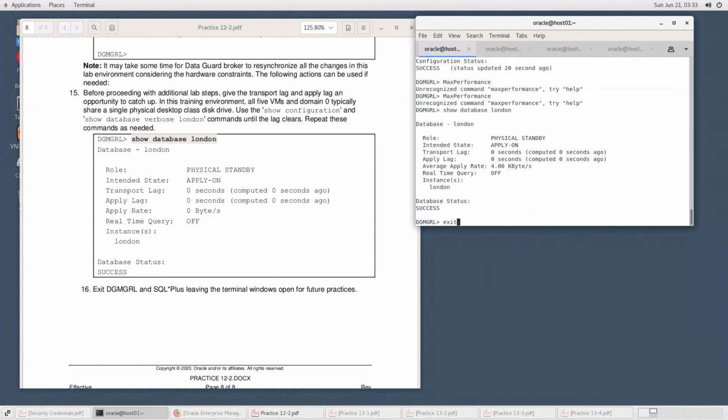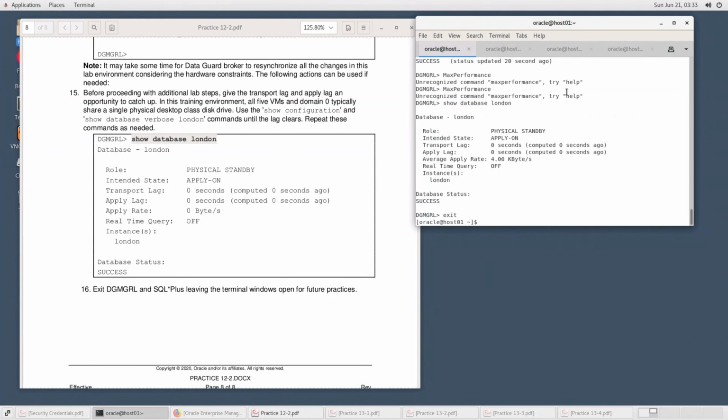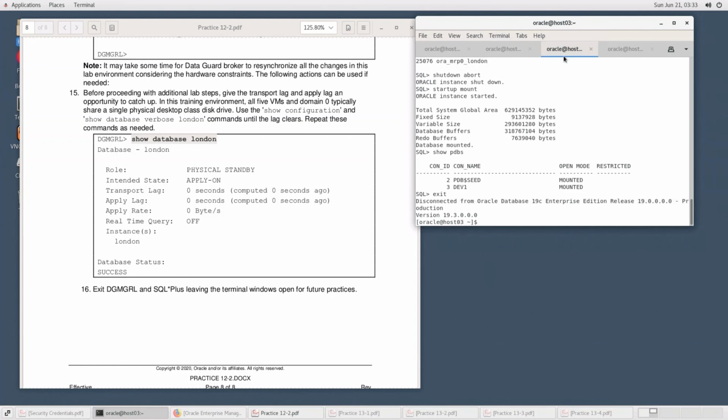So for future practice activities, I will exit out of the Data Guard broker command line interface and also from SQL Plus. So everything is good. This is practice 12-2.